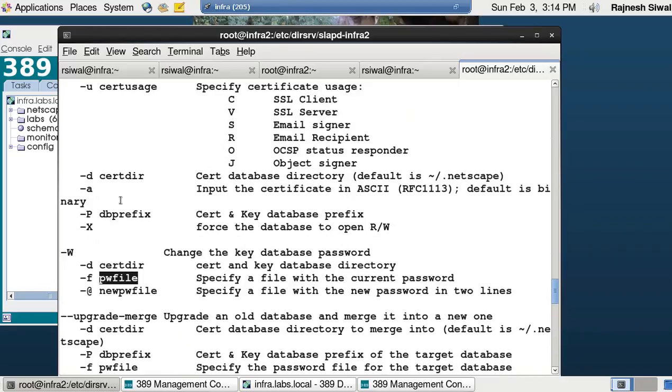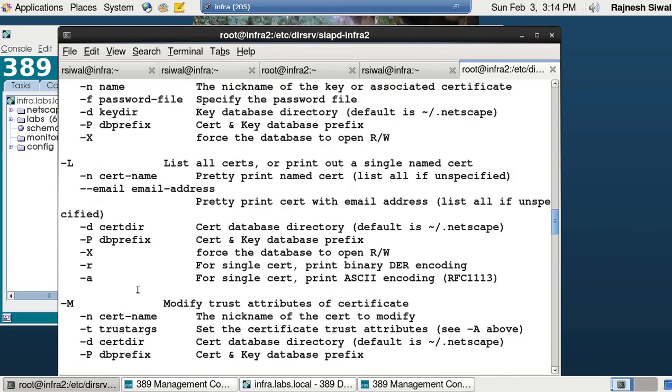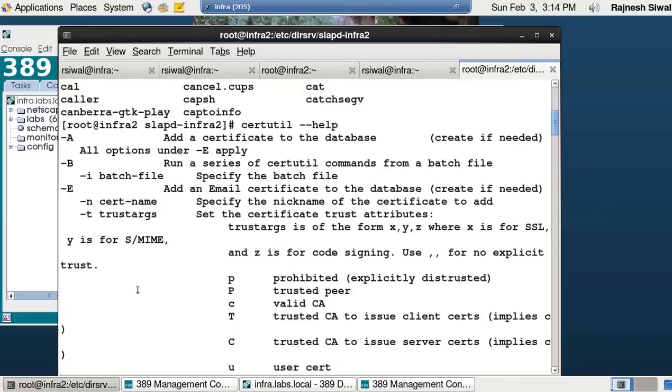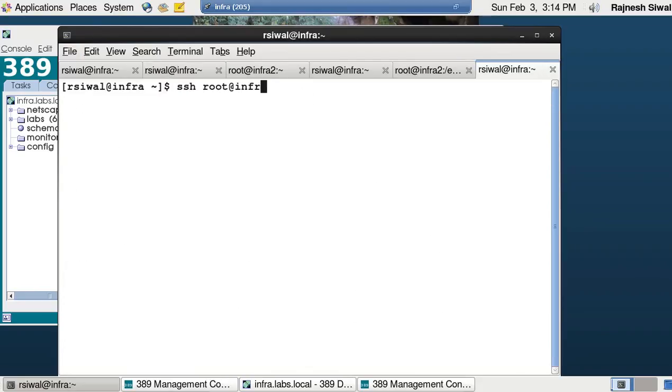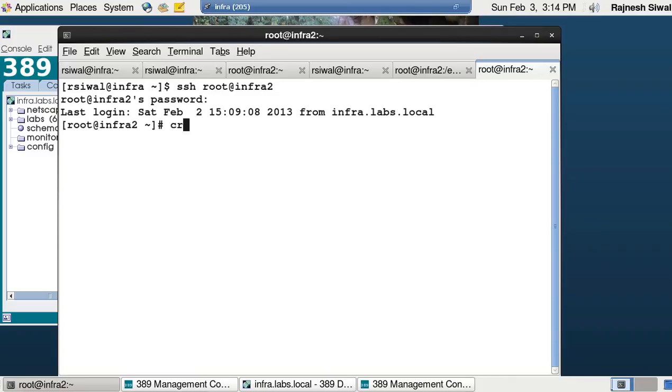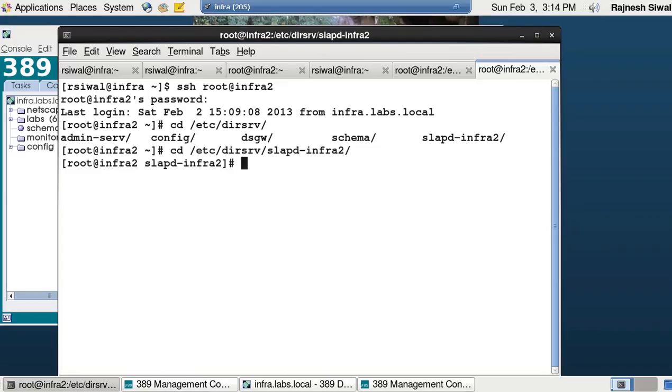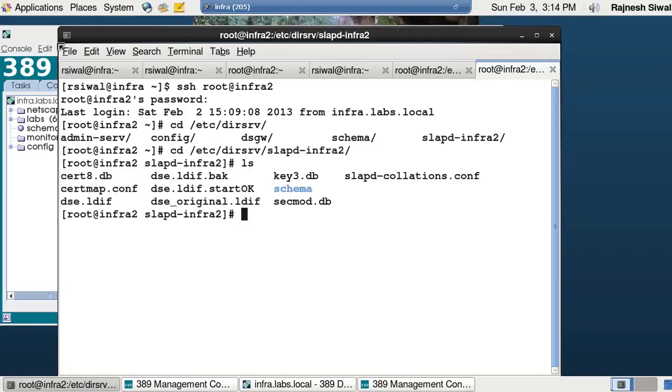Okay, what we need to do is we need to add it. So let's come to the adding part first. -A, add a certificate to the database. It will be capital A. Let me open a new session for it. ssh root@infra2, Red Hat, /etc/dirsrv/slapd-infra2, because we are talking about a directory server. So first we go to the folder, certutil -A to add, -n nickname, it's going to be labs ca.